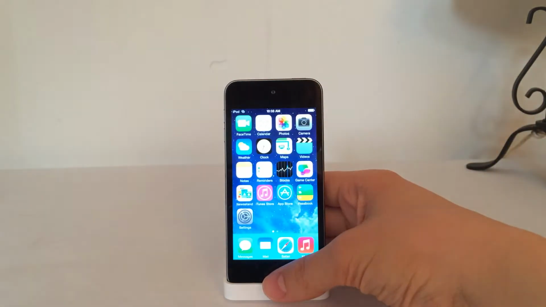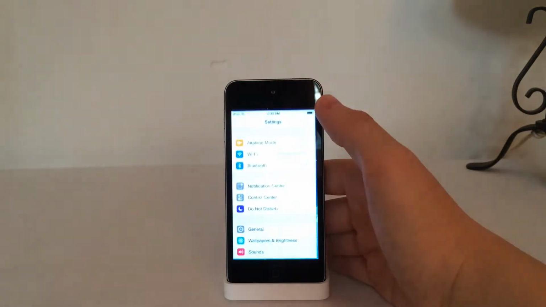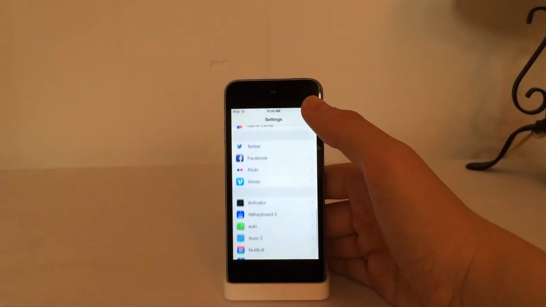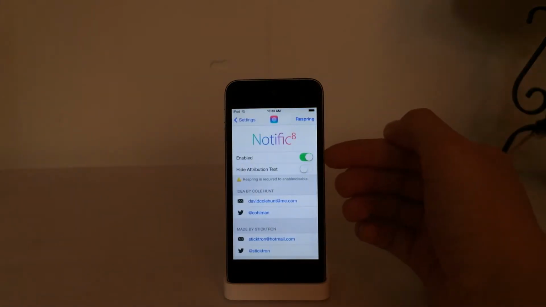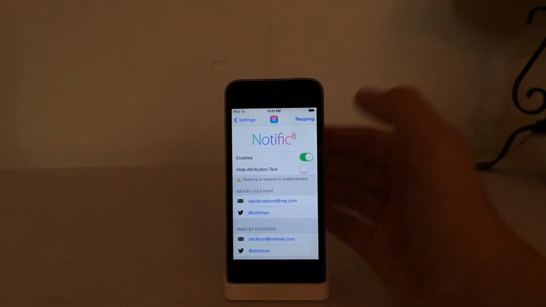And after you have installed the tweak, there are some settings to configure, so you can go into settings on your device and scroll down until you do see Notific 8. And once you found it, you want to go in there, and of course at the top you can enable or disable the tweak, and that does require a respring as noted down here, and there is a respring button in the upper right hand corner.